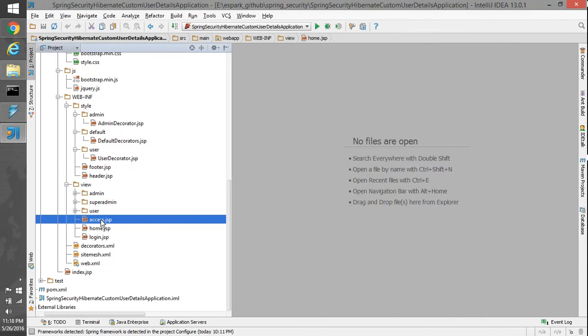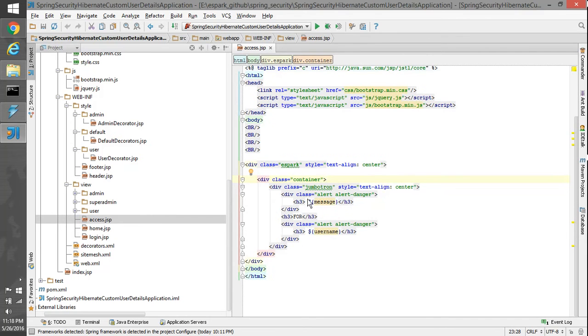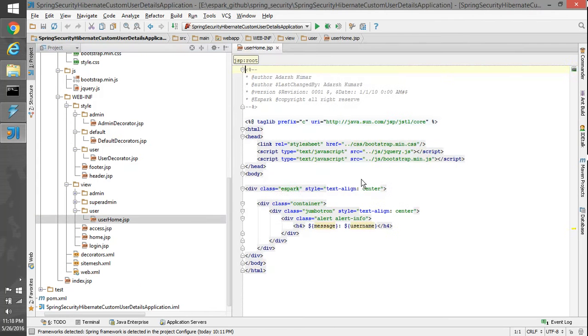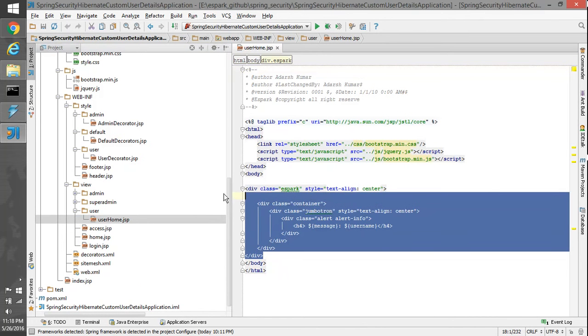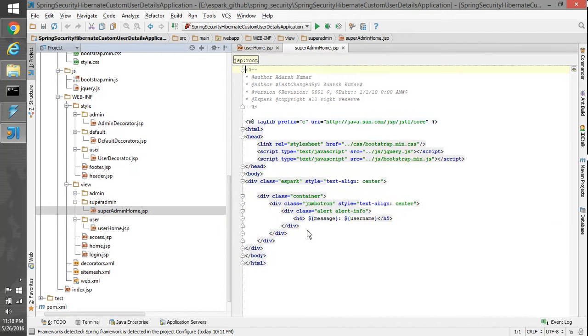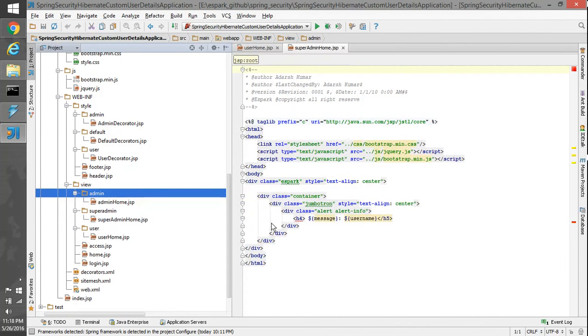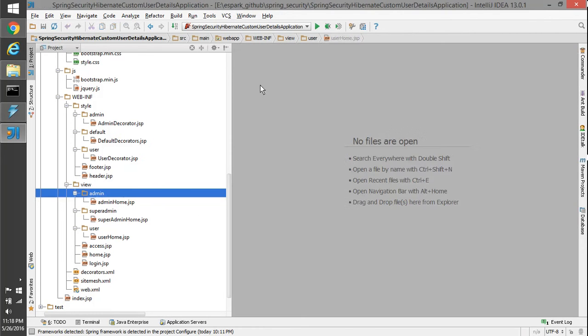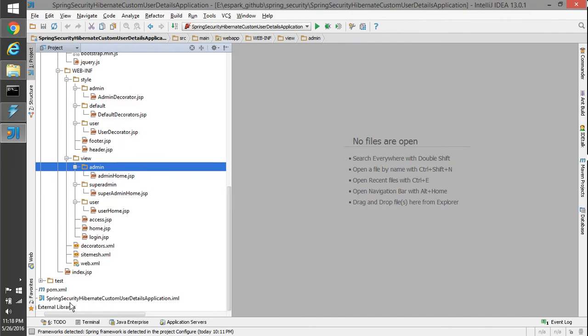And then we have access.html, where we are just showing an illegal access message, whatever message we are setting from the controller. Then we have a user home page, where we are showing some messages inside bootstrap container classes. Same for the admin page and the super admin home, where we are showing some messages inside the bootstrap container classes. So that's how the whole application looks.